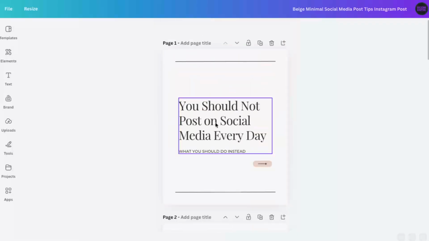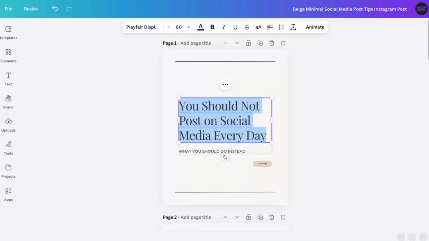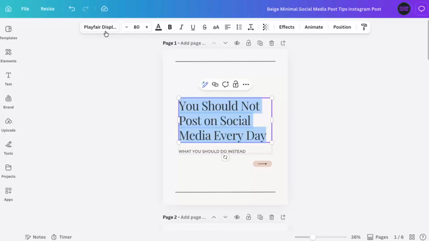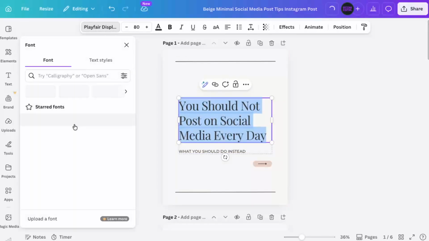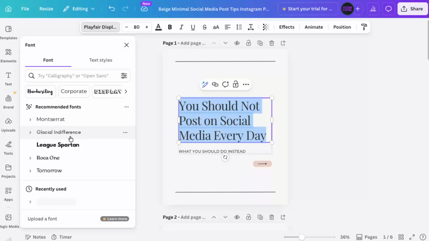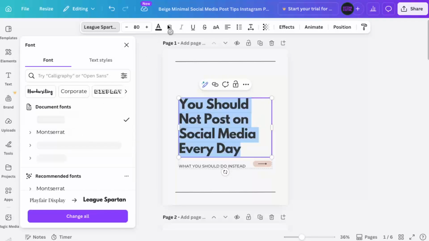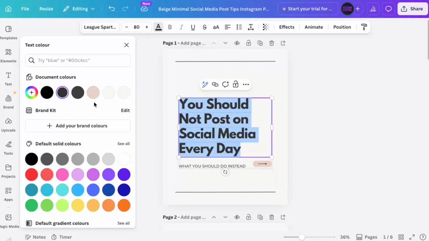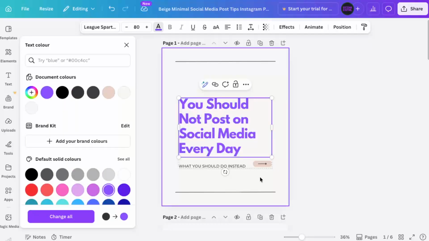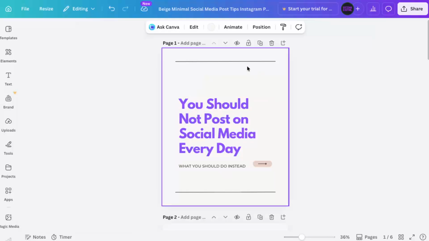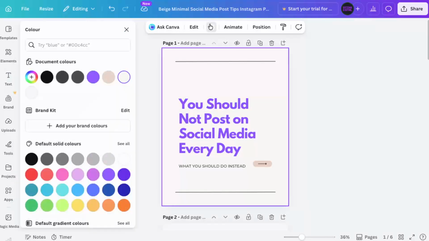Click on any text element on a carousel page and type in your own content. You can adjust the font, size, color, alignment, and spacing using the toolbar at the top. Take a moment to keep your fonts and colors consistent across all pages so the carousel feels cohesive. To change the background color of a page, simply click on an empty area of that page, then choose a new color from the options that appear. This is a great way to match your brand palette or create contrast between different slides.